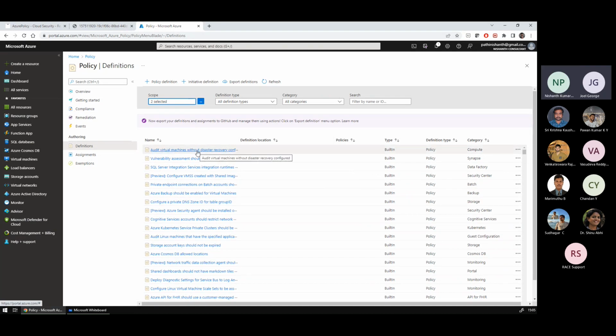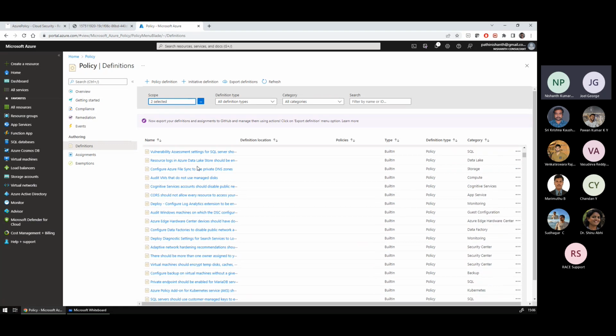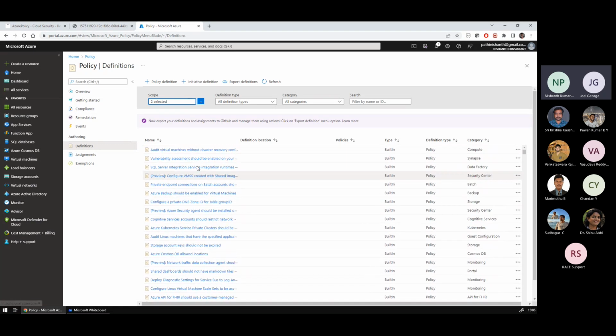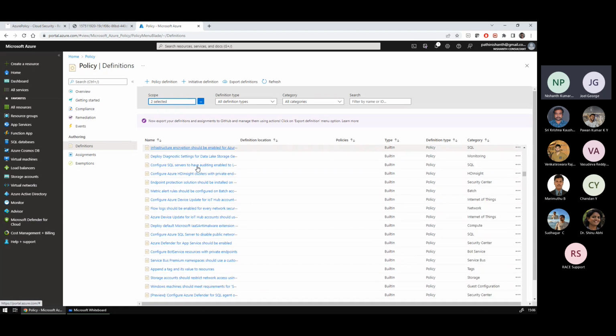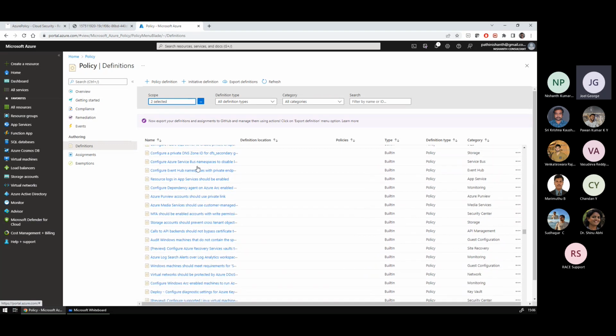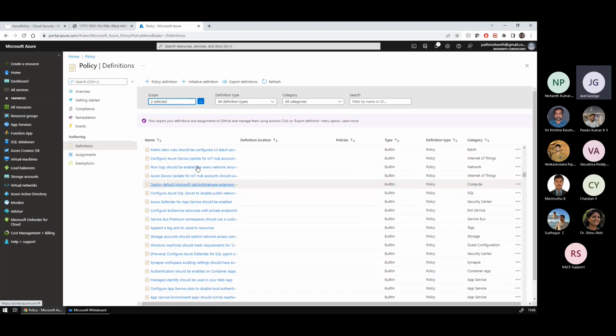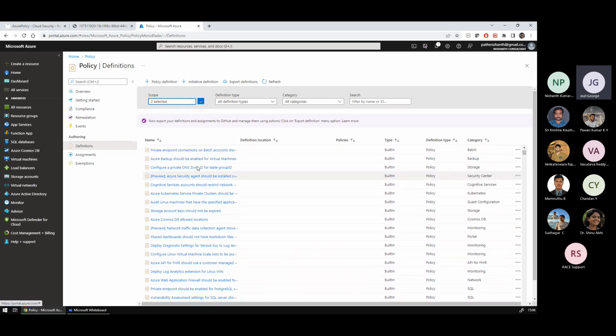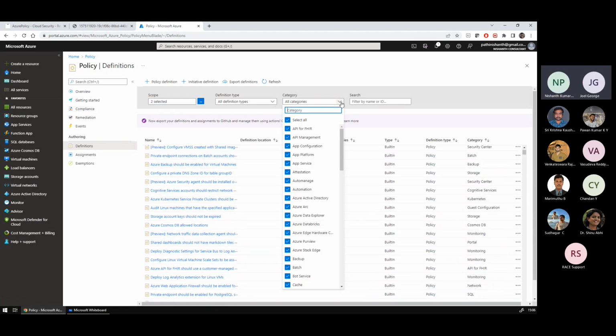Audit virtual machines without disaster recovery. Vulnerability assessment should be enabled on your Synapse workspaces, SQL Server integration services. There are so many predefined policies available. You can also define your own policy. You can have multiple categories of policies.